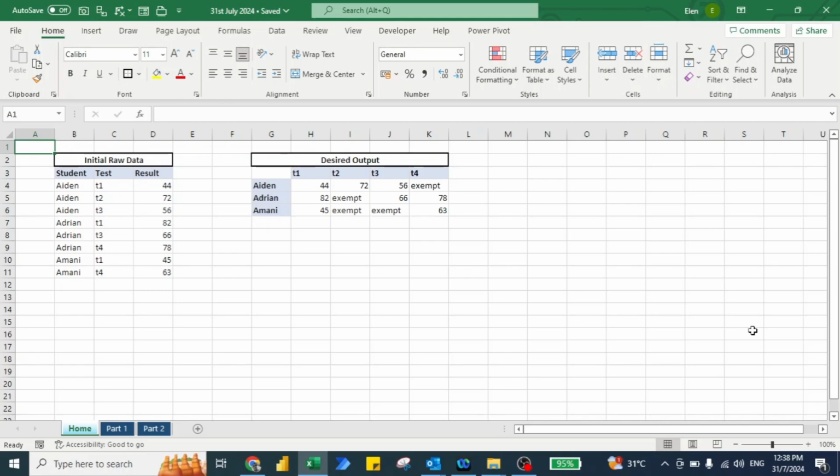So today we will learn on Power Query, where we will transform the initial raw data to the desired output. As we can see over here in this particular database, we do have a student, test and results. So all these three columns are located in one table. Basically, I just want to pivot or transpose the table, and if there is no particular subject, the data should be shown as exempted.